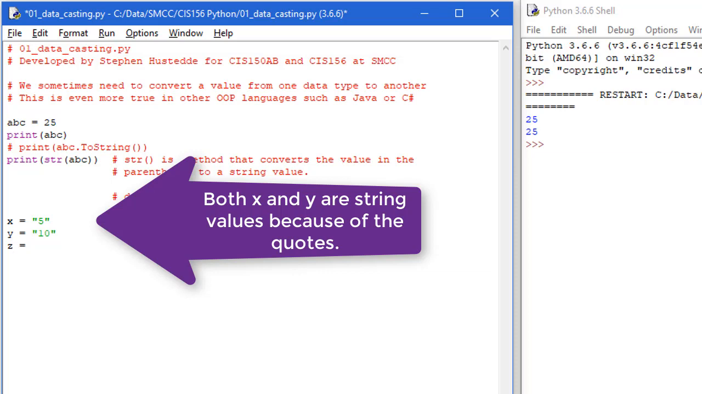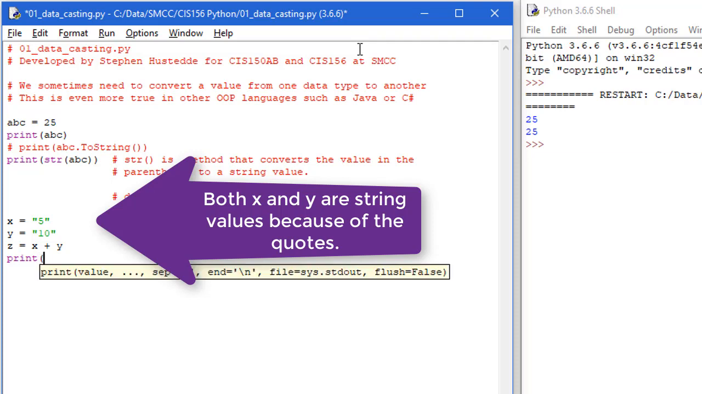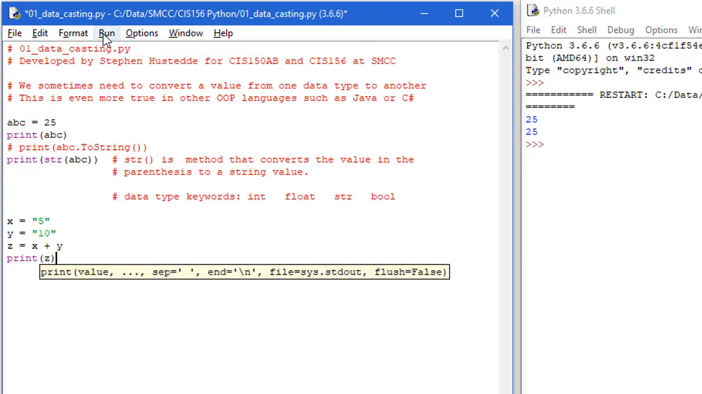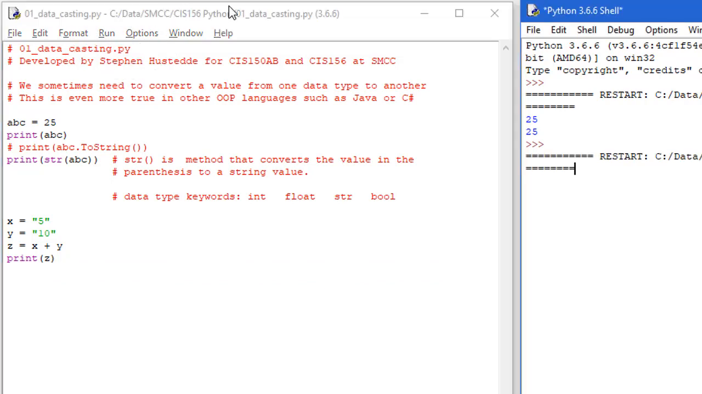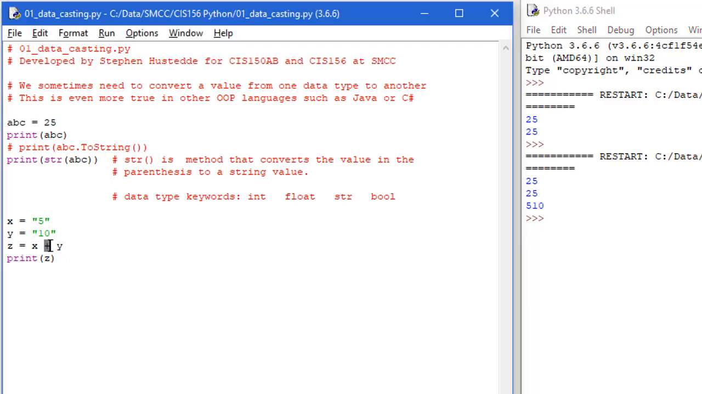And I want to say z equals x plus y. And then I'm going to print z. Let me save this. Control S, F5 to run. And notice I get 25 and 510. I really was expecting 15 here. I want to add 5 plus 10. The reason I got 510 is these are strings. Remember, the plus sign not only is the addition operator, it's also the concatenation operator. And so I'm concatenating here two strings. I'm adding two strings together, the string of 5 and the string of 10.